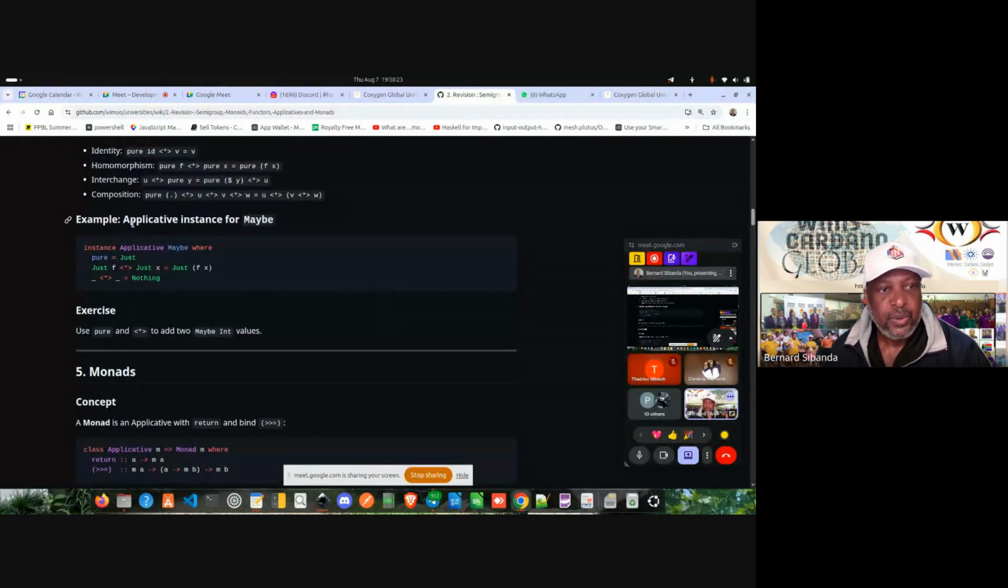Now let us jump. Here is an example of an applicative instance for Maybe. Instance Applicative Maybe where pure is equal to Just. Then what do you do here? Factor out pure. And then what do you get? You get Just, in brackets, apply the f on x, which is the f for functor. So f x. What about here? On this operator, if any of these values has got nothing, the outcome is nothing.